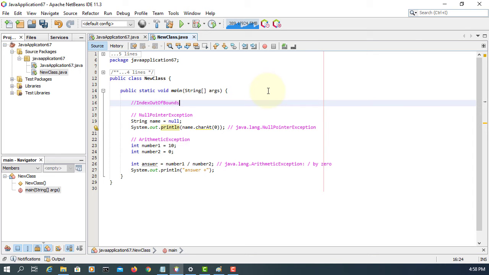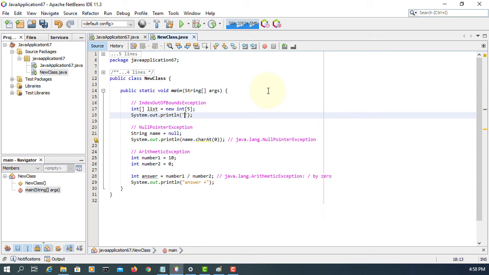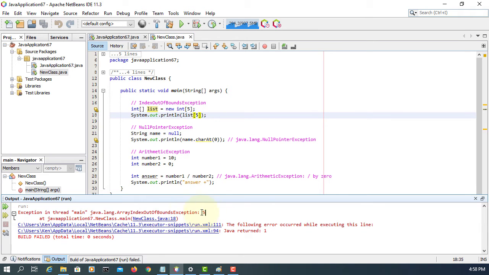Let's look at the array at this point, okay? So you have array size 5. Ideally, let's say list 5. It seems like that's okay. But we are referring to index number 6. When you say 5, that's number 6. That doesn't exist. So this is what you're going to get, okay? ArrayIndexOutOfBoundsException. That is a subclass of IndexOutOfBoundsException.